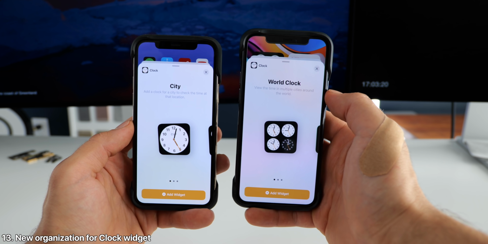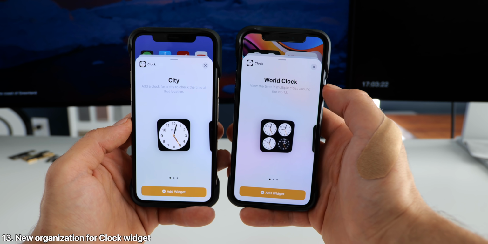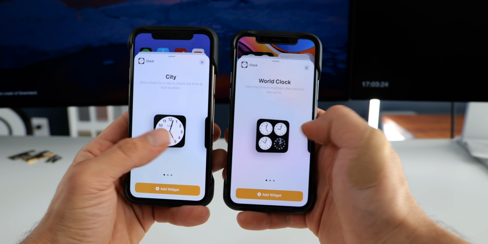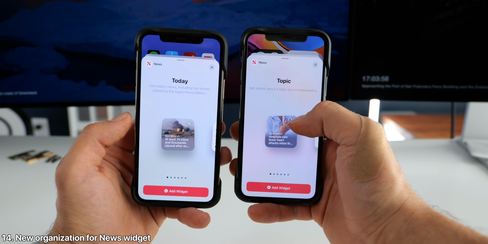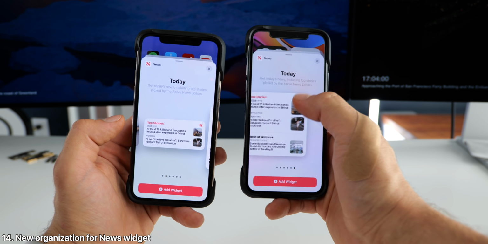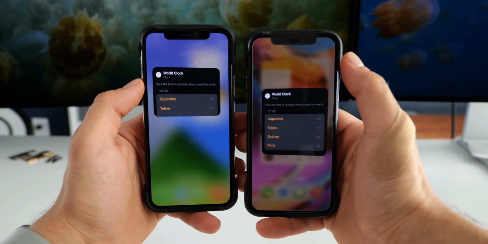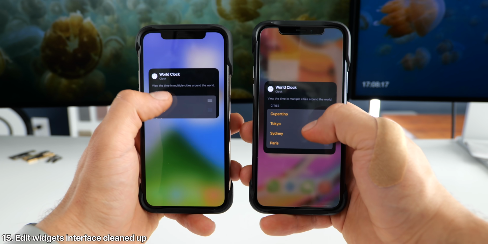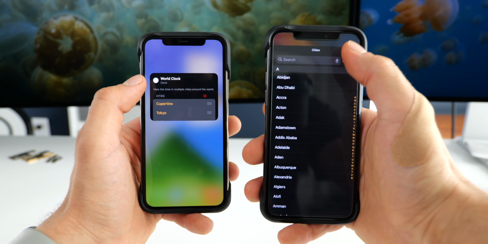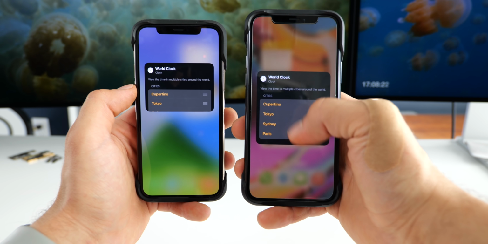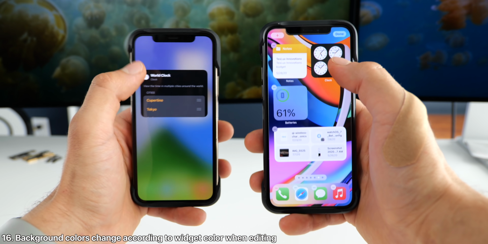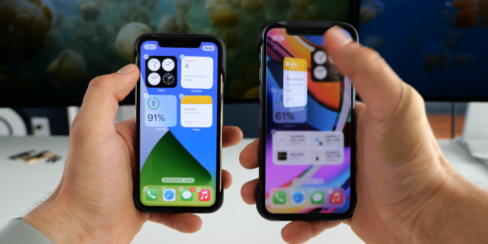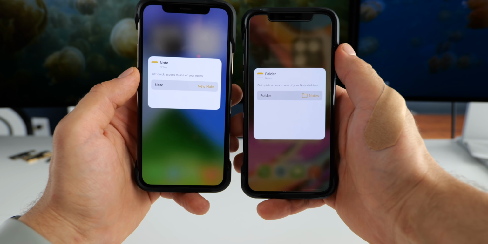And the organization within the clock widget has been adjusted. The first thing you'll see is world clock, with city being last. And same thing for the news widget. First thing you'll see is topic, with today being last. When editing widgets, the interface is much cleaner now, centered and not scrollable. Everything's available in one page here. Also notice the background. It's color coordinated heavily now depending on the color of the widget you're editing. For example, notes here, notice everything goes yellow, more so than before.